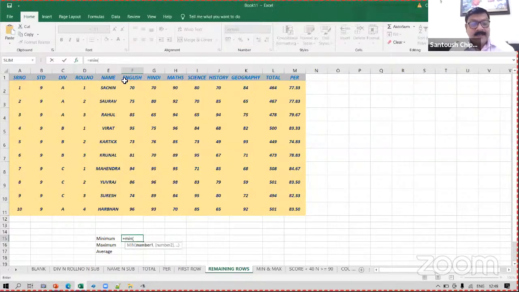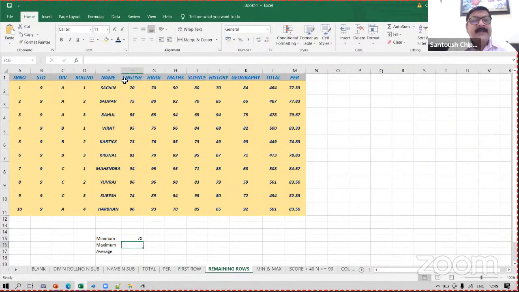So I'm writing that F2, capital or small allowed, a colon, F11, and close the bracket. If I press enter, if you observe in that particular English marks, the lowest marks in the particular subject scored are 17. This you can check that also. You got that? So if you understood the min function, can we think of a max function also?